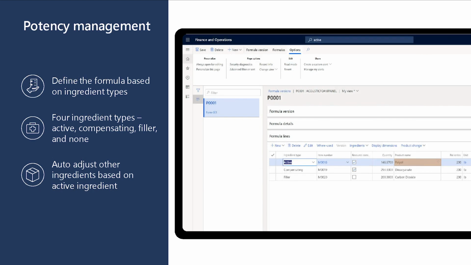Scalable formulas can now be created using process manufacturing. We first define whether the raw ingredient is an active or compensating ingredient. For example, the raw material potency of a chemical might vary based on the variety of purchased batches of that same chemical. To adjust the formula back to normal, the system automatically adjusts the compensating ingredient using a predefined compensation principle. Filler material can also be dialed up or down to perfect the composition of the formula. Other formula ingredients can be specified as none or no impact.